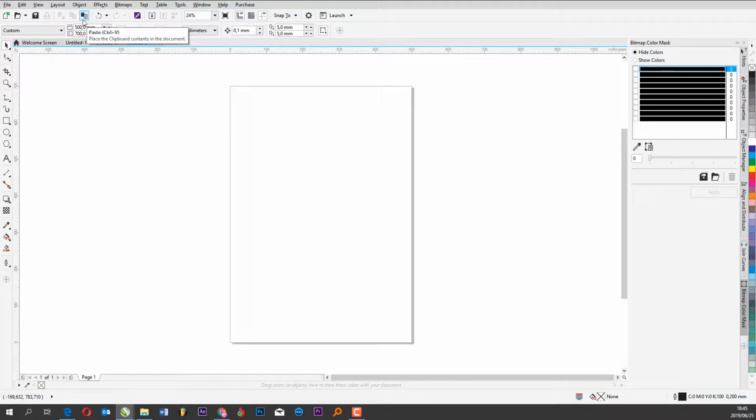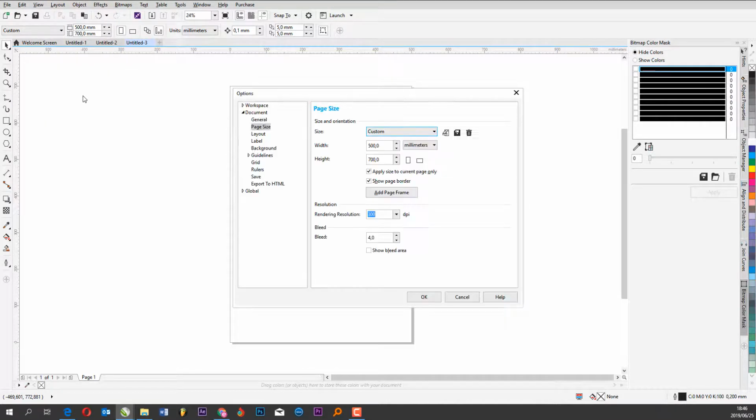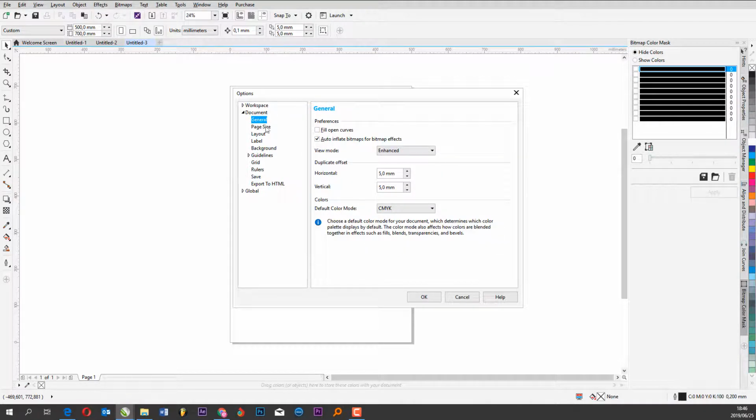On another level, you might need to set up what document colors you are going to use in your document, so that you're already set from the start. So you can go to layout, then you go to page setup, then on page setup, now go to general, right? And you can define your document color mode.